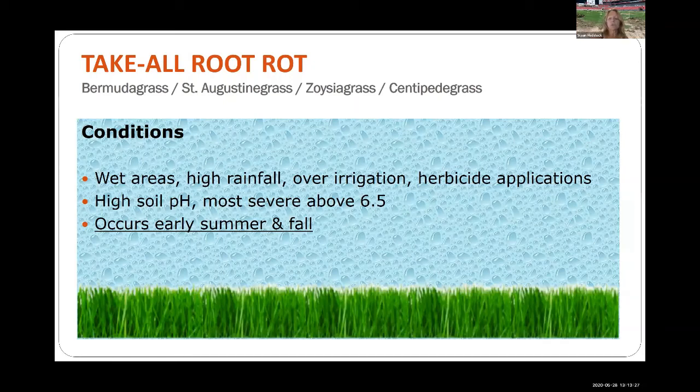Again, high pH soil. So what do we have in my area in Hillsborough County and Central Florida? We have a lot of pHs that are up in the sevens. This is especially true in new neighborhoods, because we're pulling fill dirt out and putting it on top, which tends to have a higher pH. And it occurs typically in early summer and fall. If it starts occurring in early summer, we may not notice it till midsummer. And then all of a sudden we've got calls going out for that.